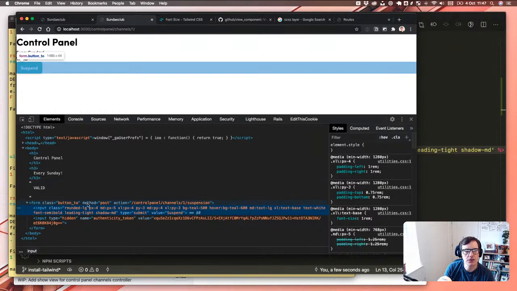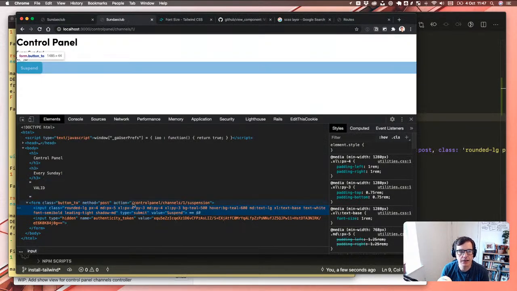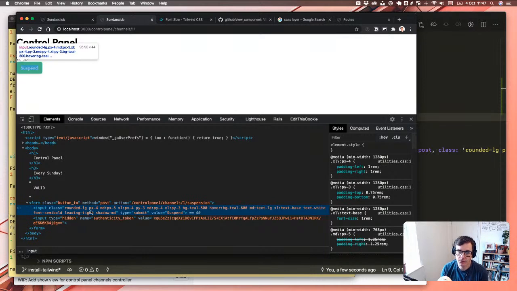So this has created a form for us. It's set the method to post, which we specified here, because we wanted to trigger that create action, and it's given it the path. It's created a button for us with all the class values that we put in and the value, and then it's actually put in the authenticity token for all of the CSRF stuff as well. So Rails gives you that with button_to. So you have a single button that represents an entire form, which is super helpful.